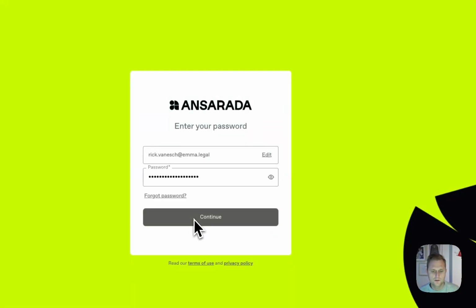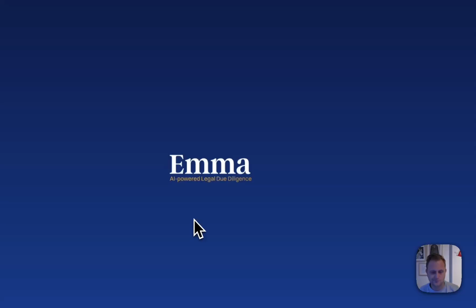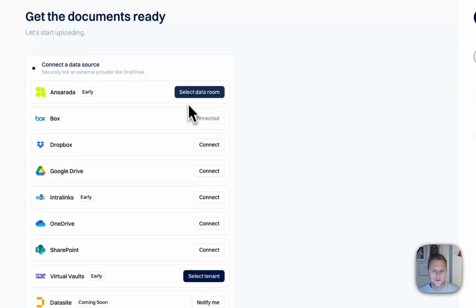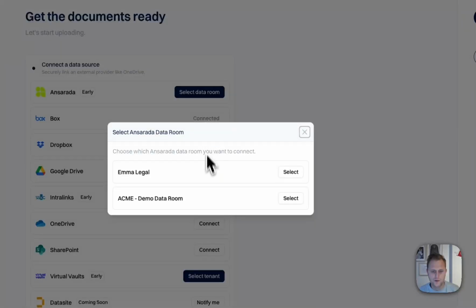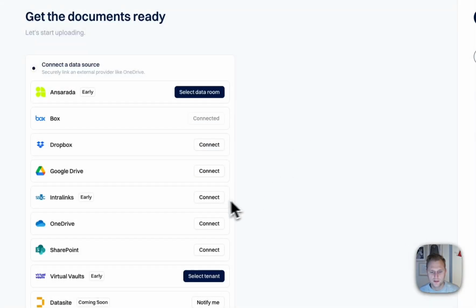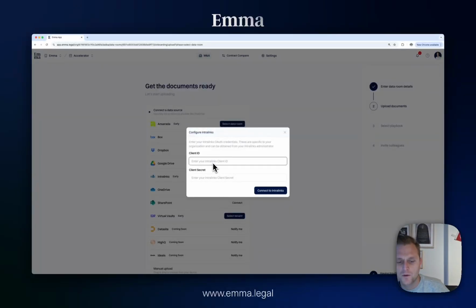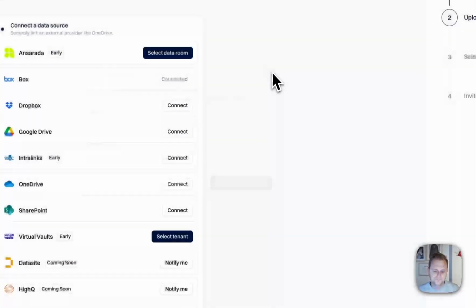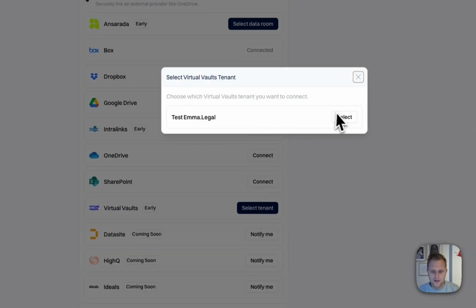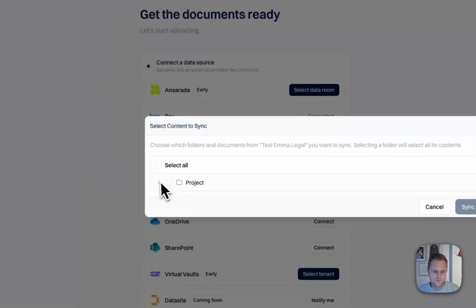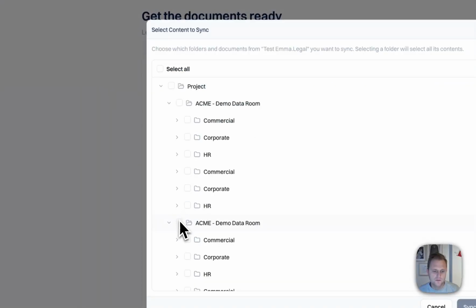You give your password and you connect. Very similar. We have different data rooms in this one, I believe. Here you go. And we also offer to connect to Intralinks. This works a little bit differently because there's a step in between where you have to give your client ID and client secret. What is interesting as well, if I select the tenant, for instance, here, I can also see the folder structure underneath. This is very similar also for the other data room that we have provided.